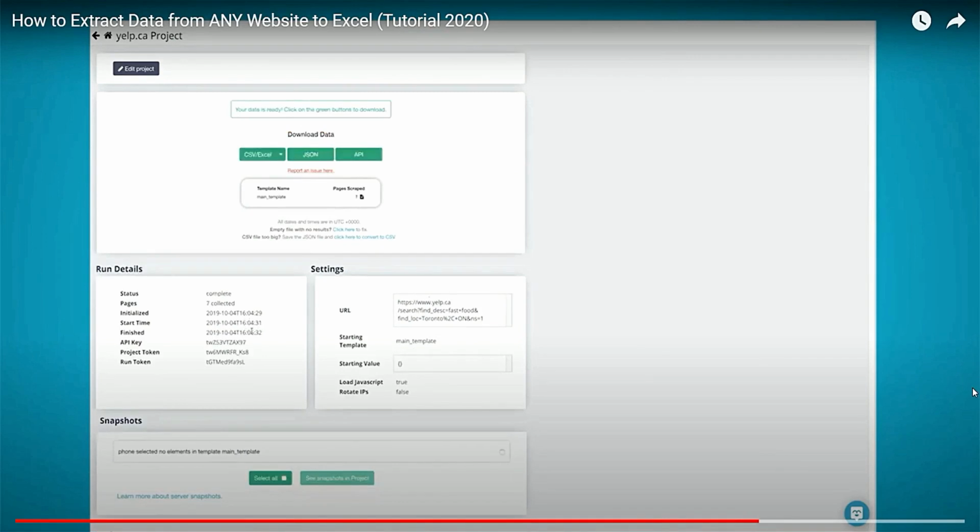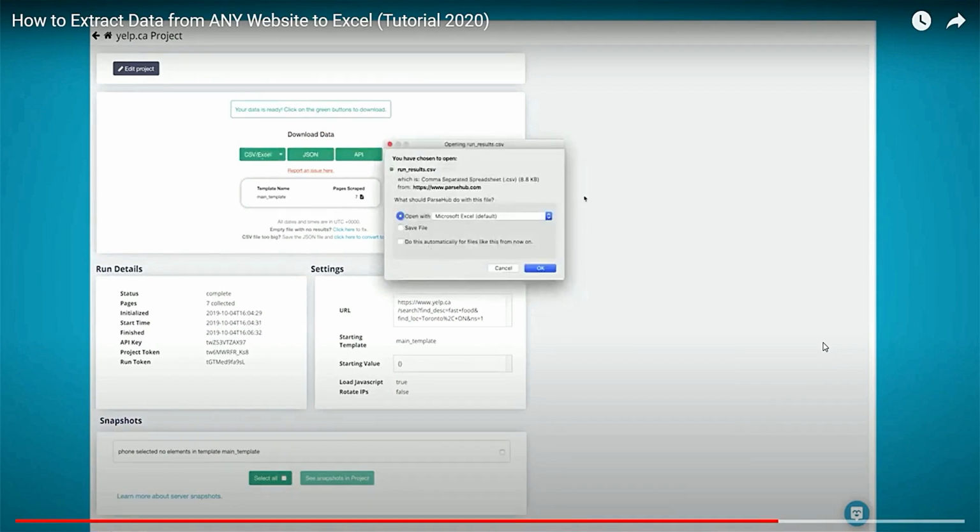Once your data is ready to download, click on the CSV Excel button. Now you can save and rename your file. And that's all there is to it. You can now use the power.